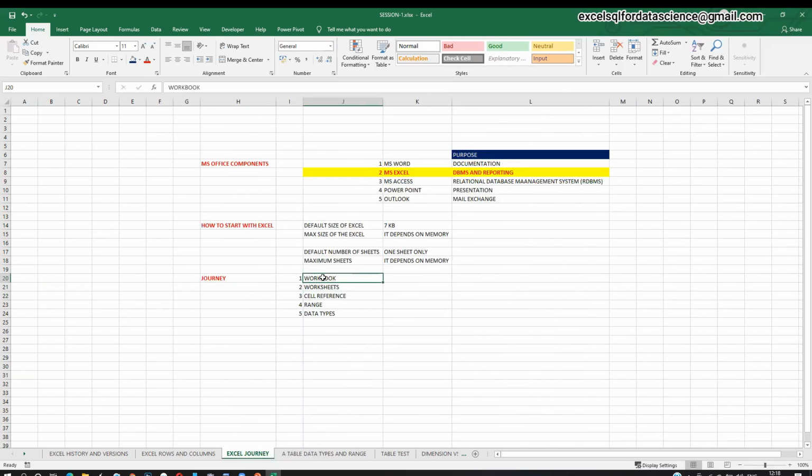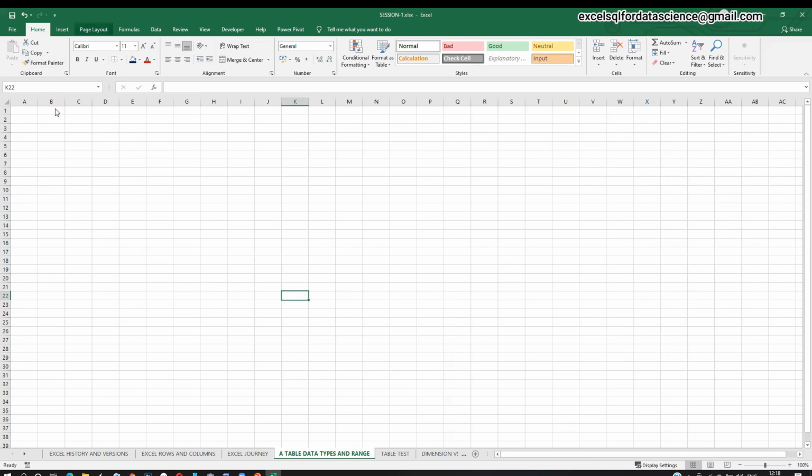You understood these 5 steps? Workbook, worksheet, cell reference, range, and data type. I'll talk about this now. Imagine, guys, I have a table which has student ID.